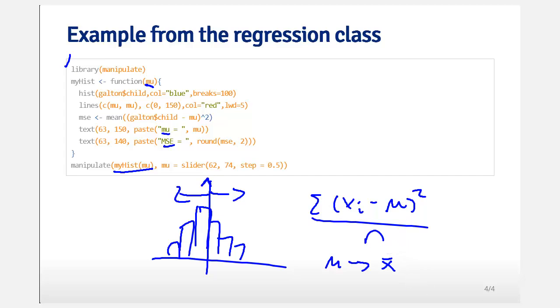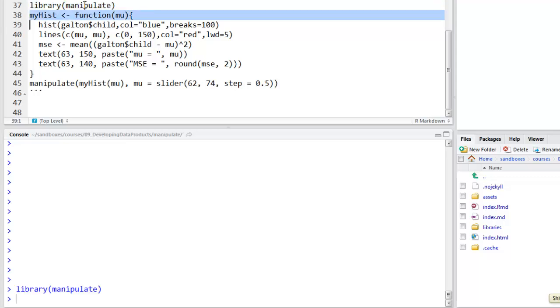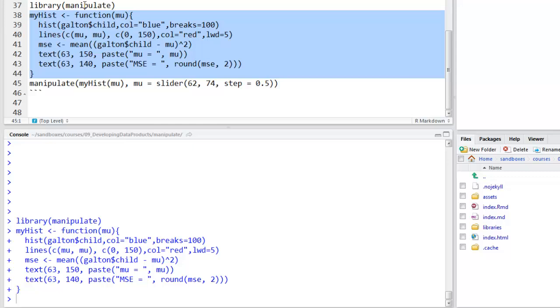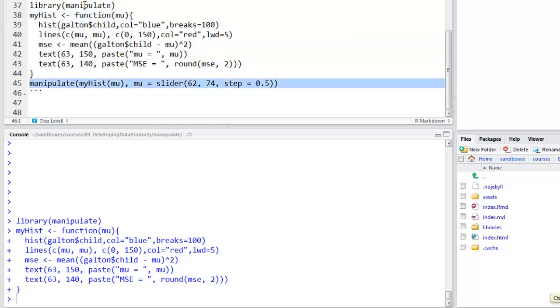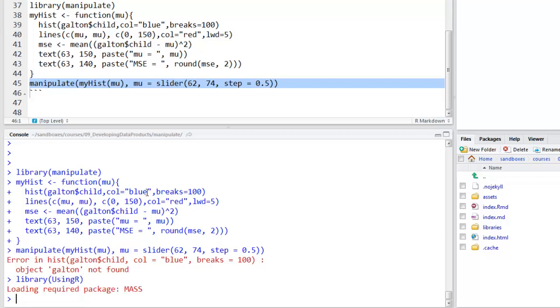Let's just go ahead and run this code. All right, let's do this. Okay, so here I'm going to try library manipulate. Good. And then I'm going to create my hist. Bam. All right, and manipulate. Errors. Oh, the data set's not loaded. So I'm going to do library UsingR. Aha, now let's try it again.